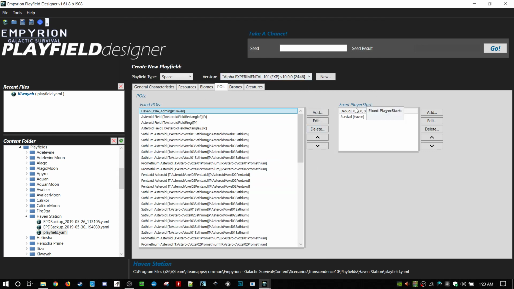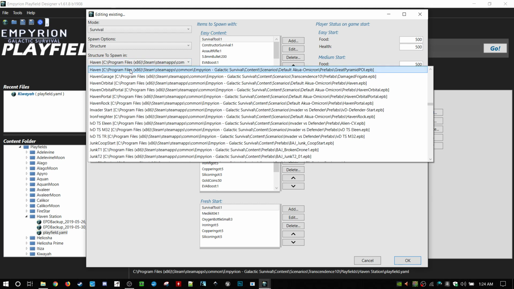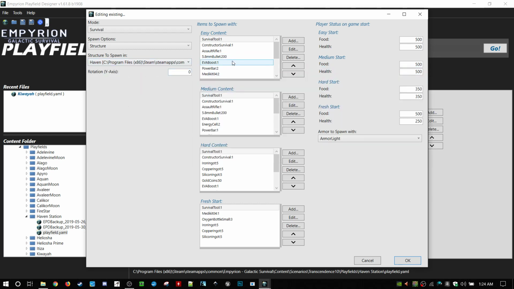Alright, this is important over here. I have Haven added, so I hit the add button, and I've added Haven. So mode survival, and my spawn options is structure, and structure to spawn to, also the same path. I don't really mess with this too much. I mean, you can mess with it if you want to and play around with it. You have easy, medium, hard, and fresh start. And also same thing with the health and the armor they spawn in. This is where you set their starter kit, what's going to spawn inside their backpack.